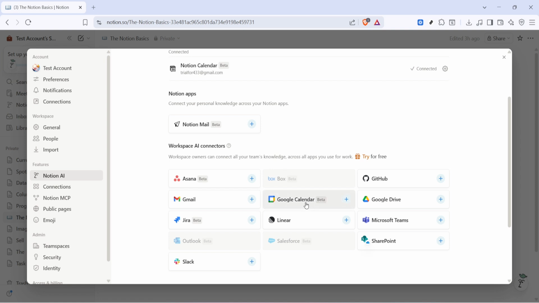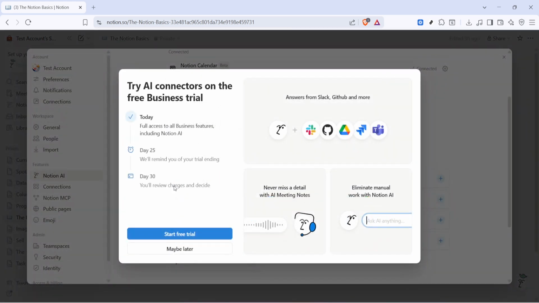Find and click on Google Calendar. You'll land on the details page that explains what the connection can access and the kinds of sync it enables. Take a moment to review the description and permissions so you're comfortable with how your data will be used. This is also a good time to confirm you're connecting the correct workspace.